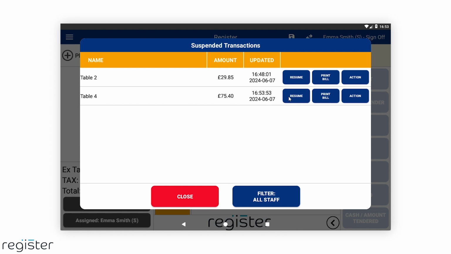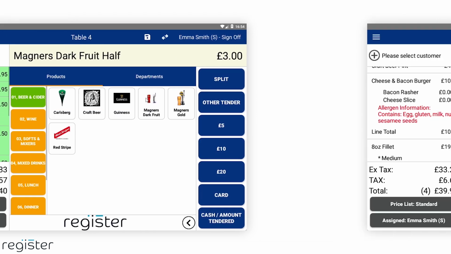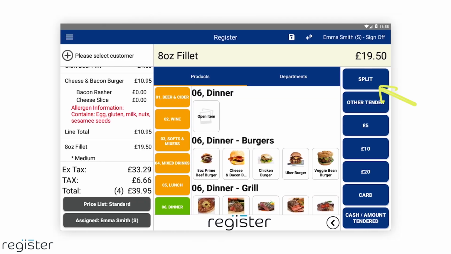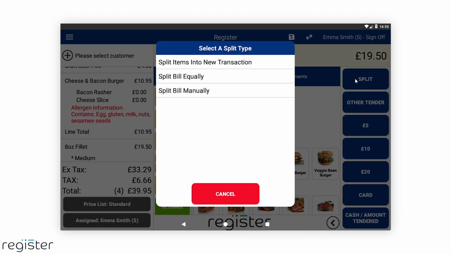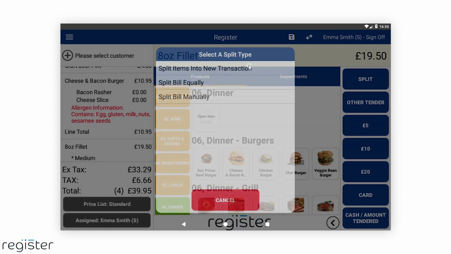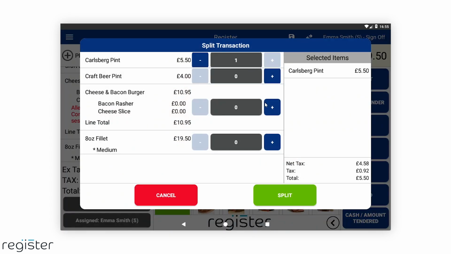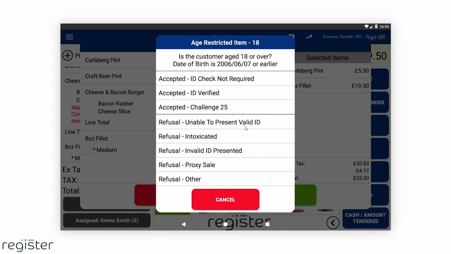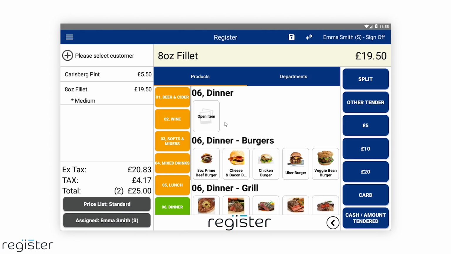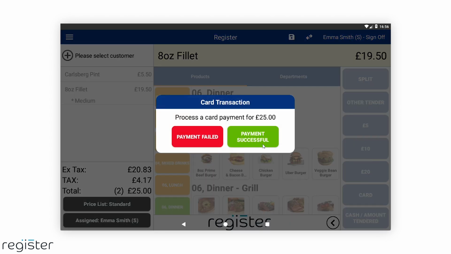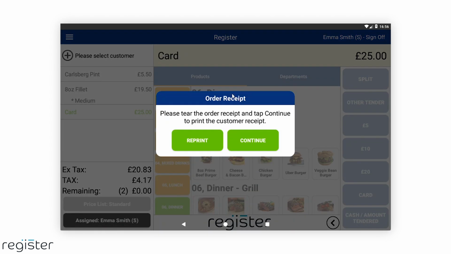Splitting a transaction can be done in a number of ways. To split a transaction, you must first tap the Split button above the tender options, or for suspended transactions, select Split from the Action button. You will then be asked to select a split type and will then process the payments as normal. Split items into a new transaction allows you to select specific items, pay for them in a separate transaction, and suspend the remaining items. For example, when paying the bill, each customer may want to pay for their own individual items.